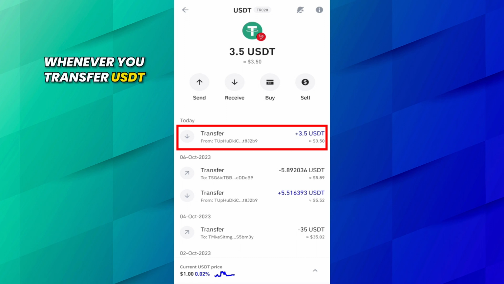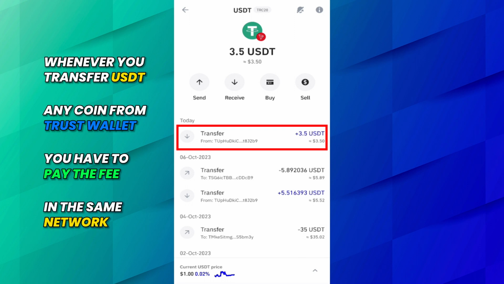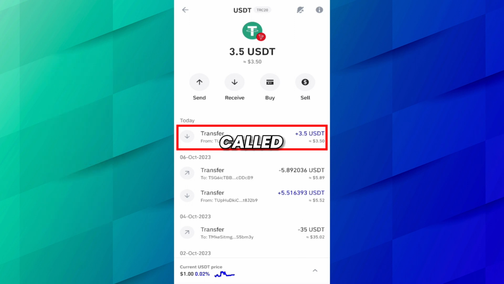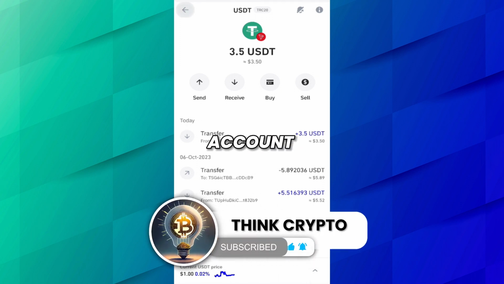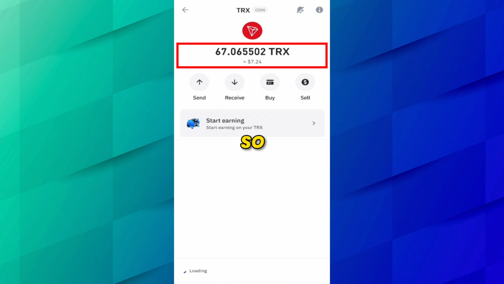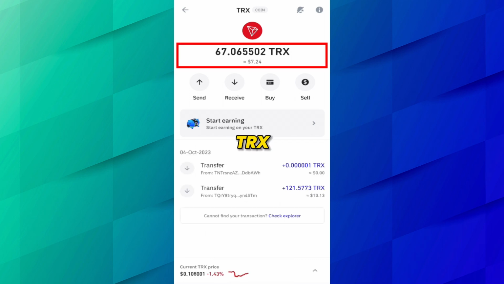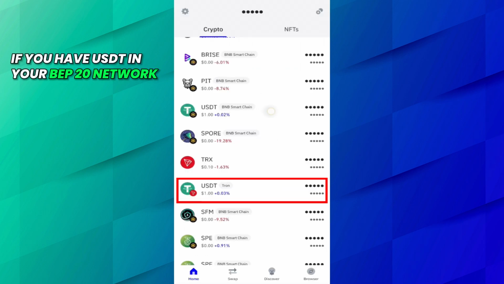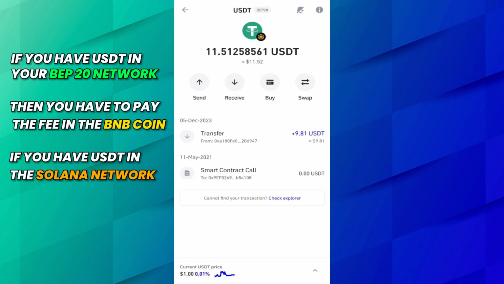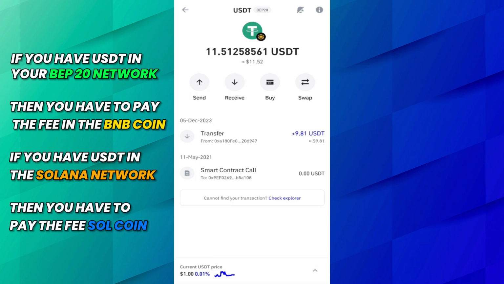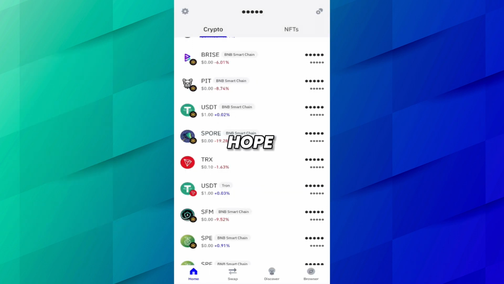Whenever you transfer USDT or any coin from Trust Wallet, you have to pay the fee in the same network. I have USDT on the TRC20 network, which is called Tron network. So I have to pay the fee in TRX. I must have some Tron in my account. If you come on the TRX, here you can see I have 7.24 TRX. So the fee will be deducted from my TRX coin. Similarly, if you have USDT in your BEP20 network, then you have to pay the fee in the BNB coin. Or if you have USDT in the Solana network, then you have to pay the fee in SOL coin. So I hope you understand the concept.